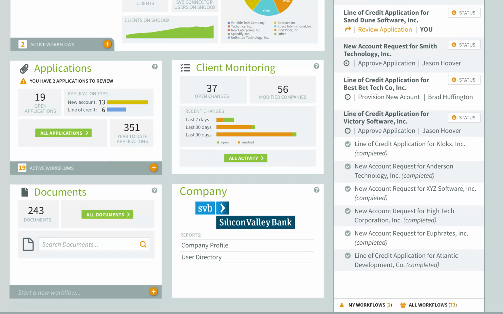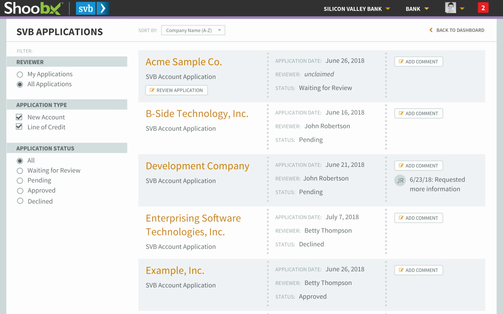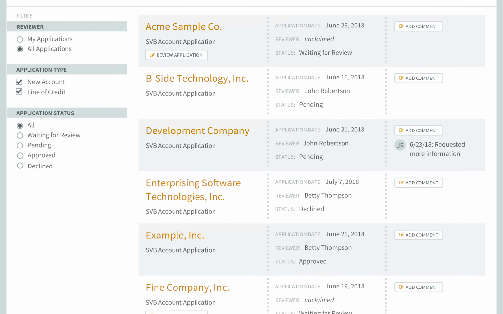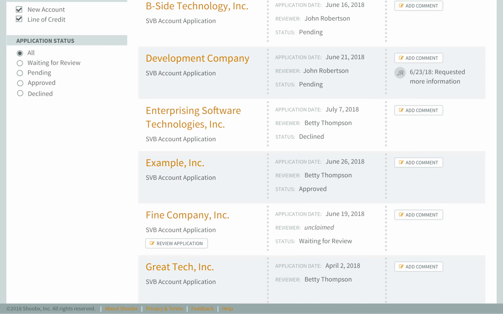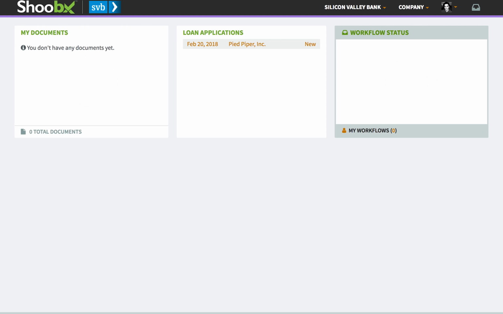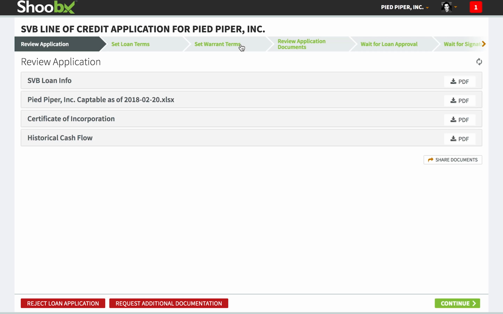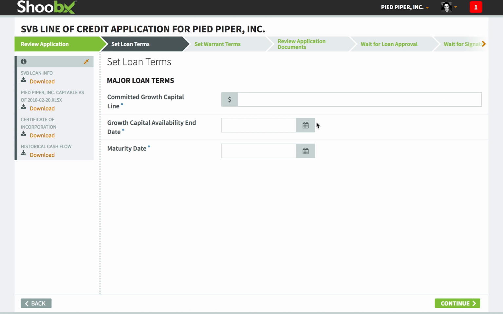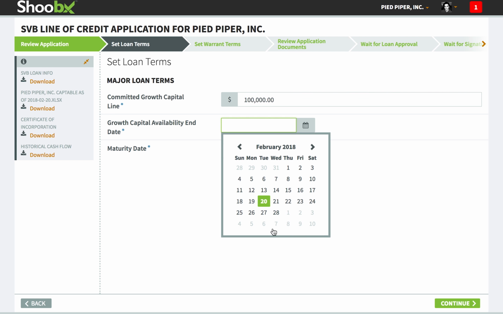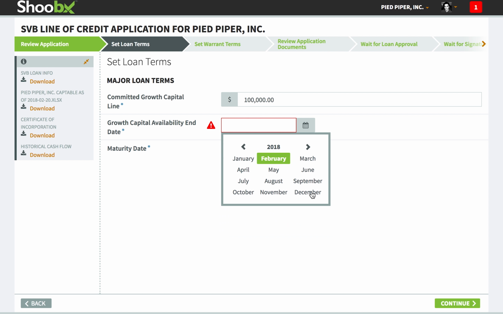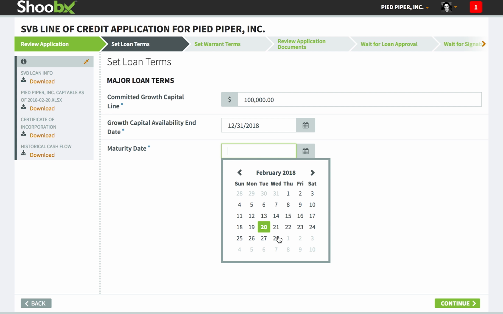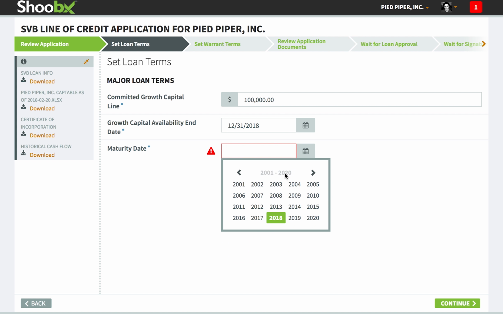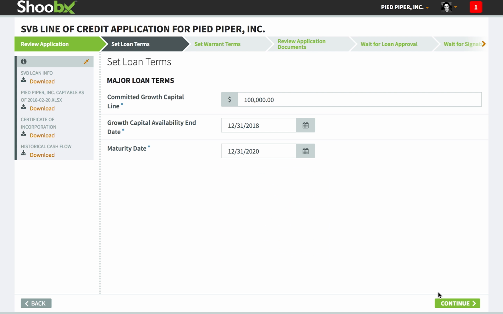From the SVB dashboard within Shoebox, we can review all the applications in flight, add notes, and move them forward. When we review a loan application, we have access to everything shared by the company. And if we'd like to move forward with the loan, we need to set the terms of the associated agreement. Of course, this is just a sampling of the fields.